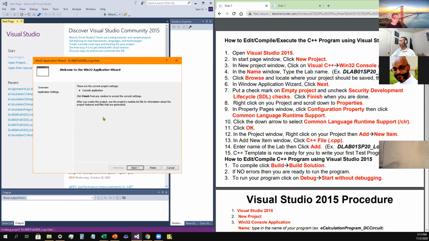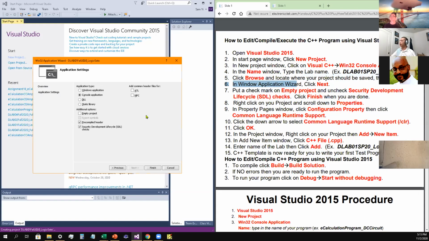Now that's done. Now we're in step 6. This is the Windows 32 Application Wizard up here, and click on Next. Now step 7 is to put the check mark on empty project and then check security development. Right here, you can uncheck all 3, or you can uncheck just the security, and you want to put a check mark on empty project. Once that's done, click on finish.